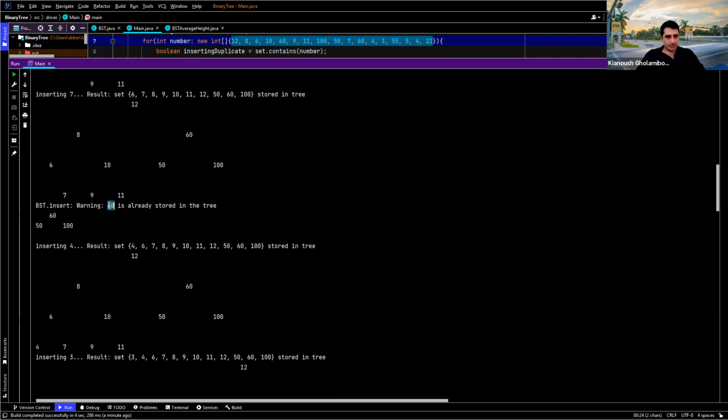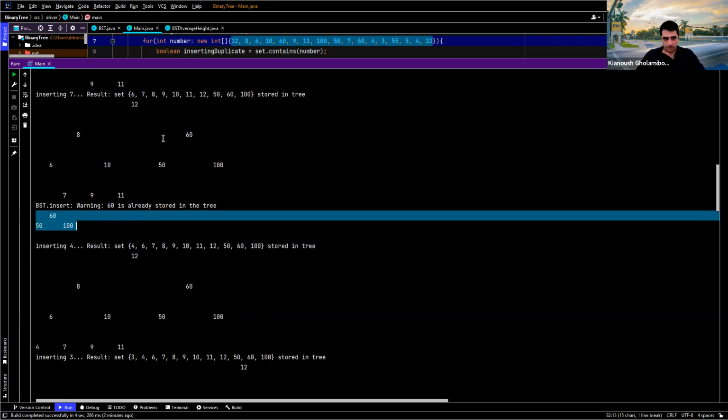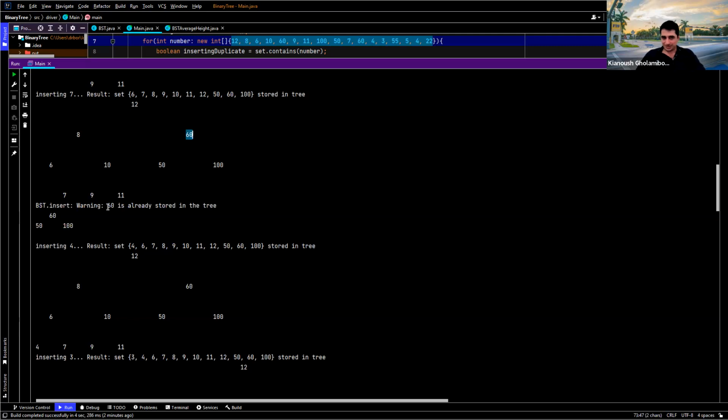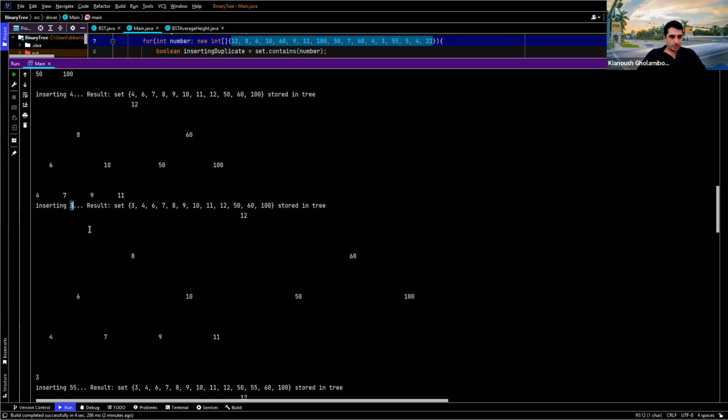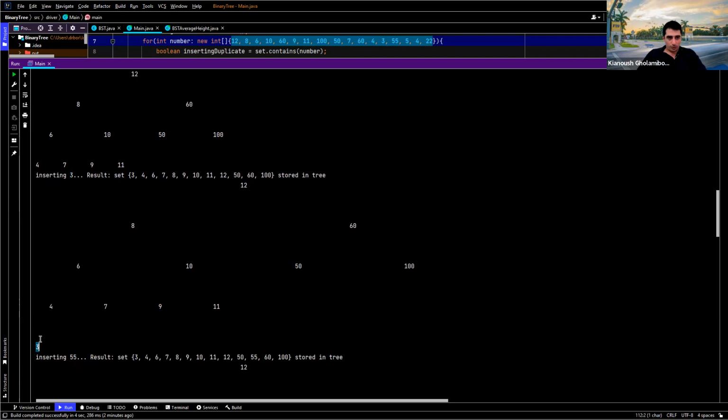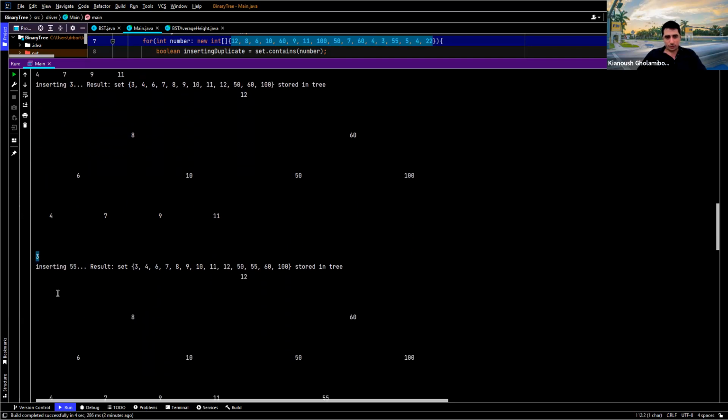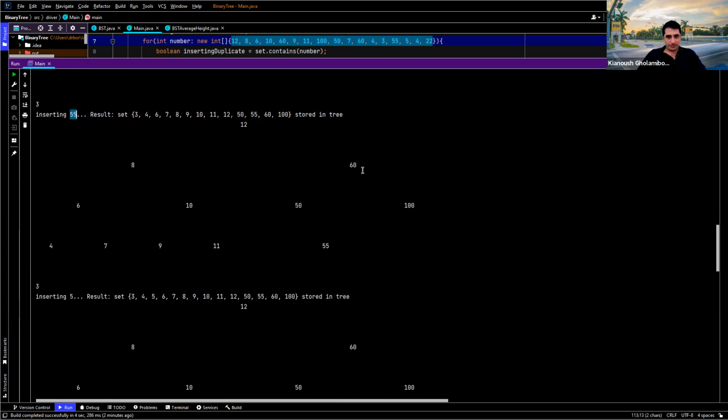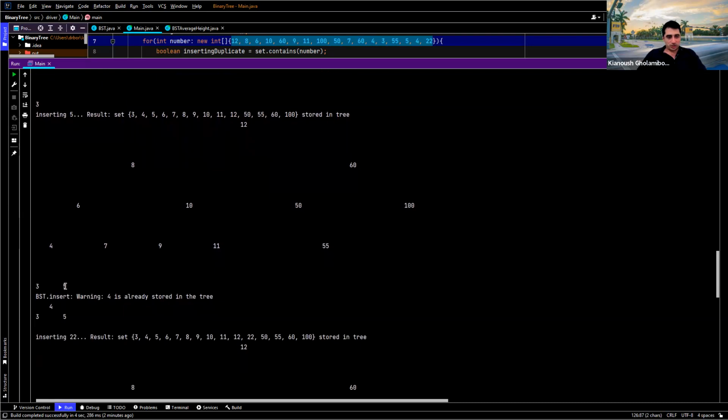Then I will have 60, but 60 is already stored in the tree. As you see, 60 is here, so it says you can't insert 60 anymore because we cannot accept duplicates. Then we insert 4. 4 is going to be the left child of 6 because it's smaller than 6. And then 3 would be the left child of 4 because it's smaller than 4. Then we insert 55. 55 would be the right child of 50. Then we insert 5. 5 would be the right child of 4. Then we insert 4 again, but 4 exists already. So you get this warning message.